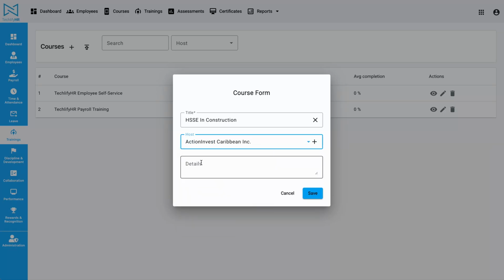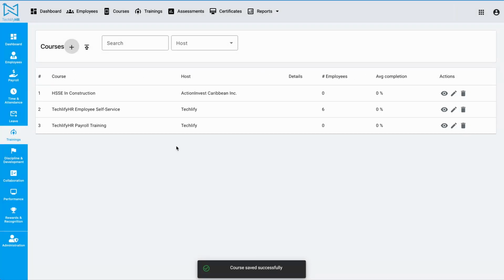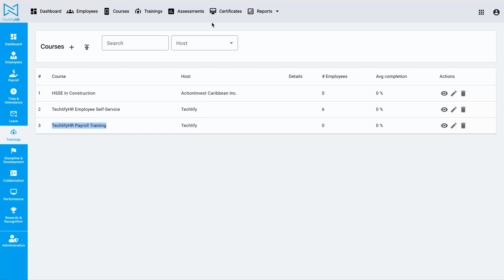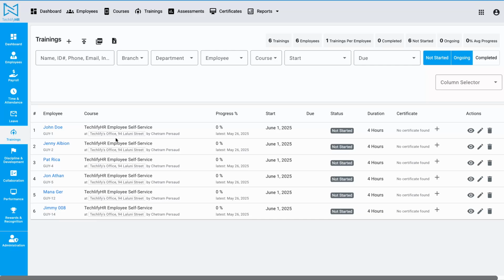Let's just say that Action Coach, Action Invest hosts this course. All right, we'll go ahead and save. And of course, the payroll training will have our finance team do the payroll training. Now that we've added these courses, if I go back to trainings here, again, you'll see each employee's course record shown up here.